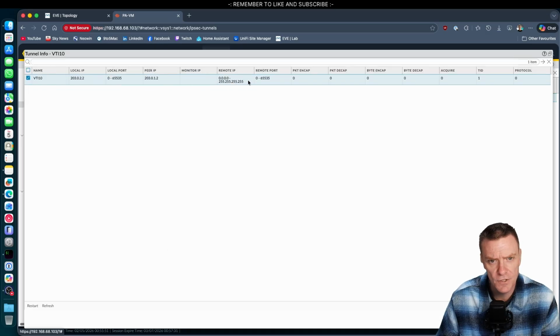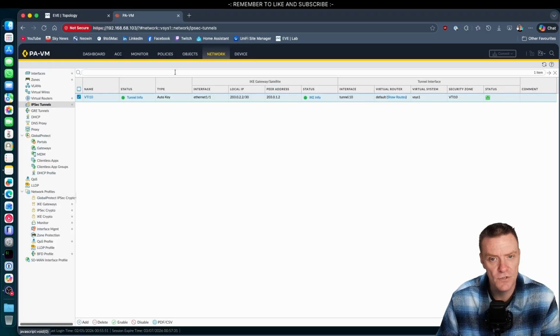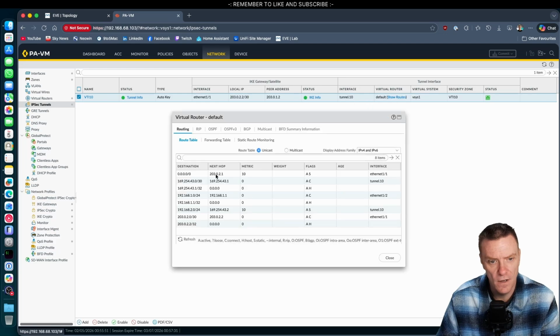So our phase 2 tunnel is there. And there we go. We can see that it's not using proxy IDs. It's basically routed, so any traffic can go down it. The only thing that's stopping traffic going backwards and forwards is the policy on the Palo side, because we've done an any on the ASA side.